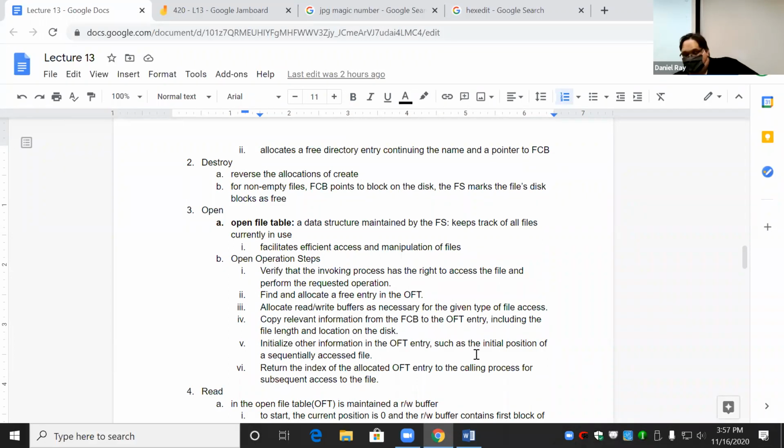Right, and so what that means is just, do you have privilege to read? Do you have privilege to write to that specific file? Copy the relevant information from the file control block to the open file table entry, including its file length and location on the disk. Initialize other information, such as the initial position of a sequentially accessed file, and return the index of the allocated open file table entry to the calling process for subsequent access to the file. Okay. Benefits of doing it this way.